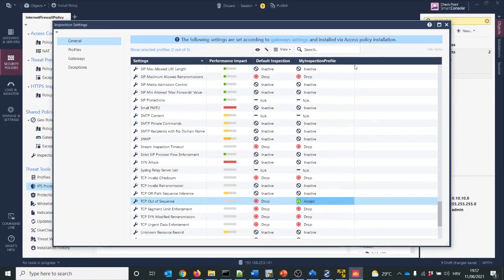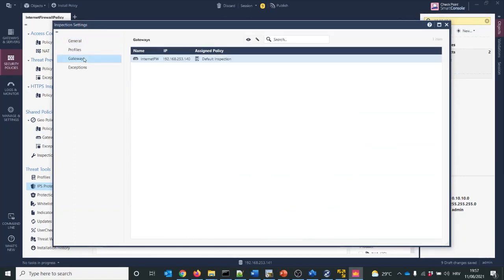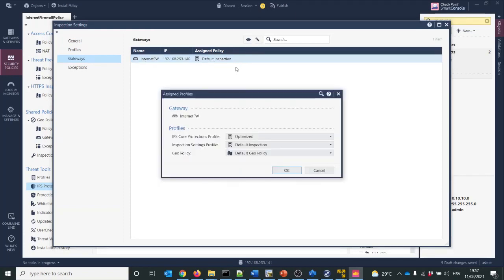And now I need to apply this profile to my firewall. Currently it has the default inspection profile, which blocks almost everything. Now I can apply my inspection profile. This is the inspection settings profile.